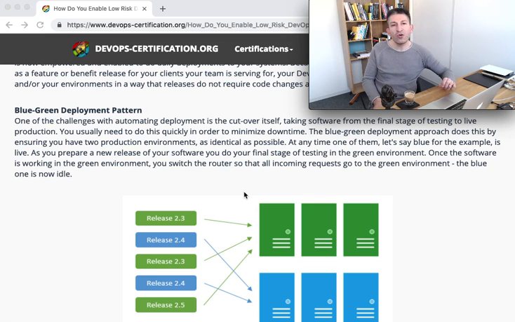One of the challenges with automated deployment is the cutover itself, taking software from the final stage of testing to live production. You usually need to do this quickly in order to minimize downtime, right? You don't want to bring down your system for 48 hours, but unfortunately many companies still do this. The blue-green deployment approach does this by ensuring you have two production environments as identical as possible.